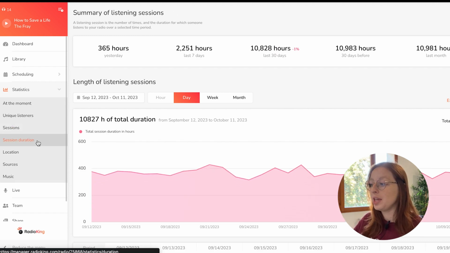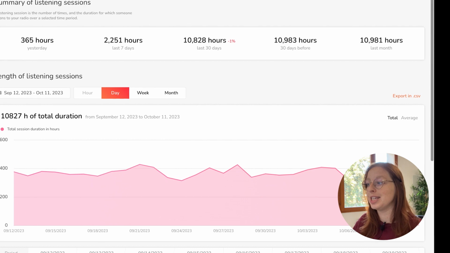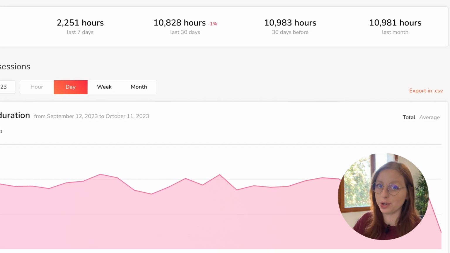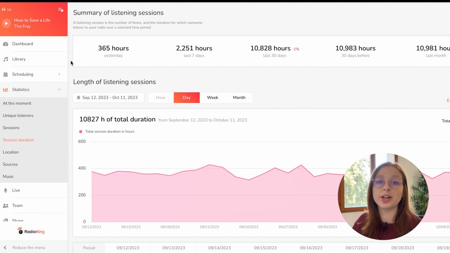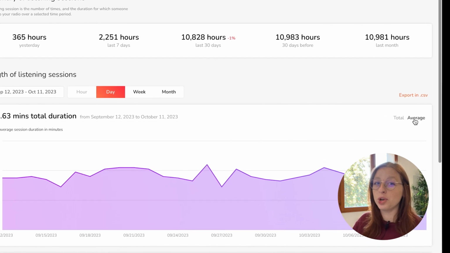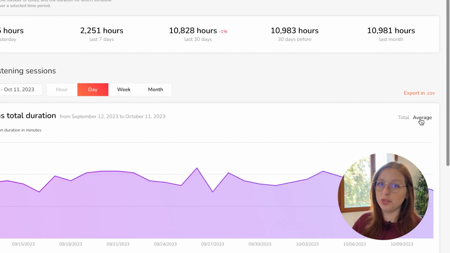So here you can see all the information relating to the duration of your listening sessions, whether in total or average duration. The total duration is interesting to look at since it combines both the number of listeners and the listening volume. It basically sums up the session duration of each listener. So this means that the more listeners there are, the more it will increase.